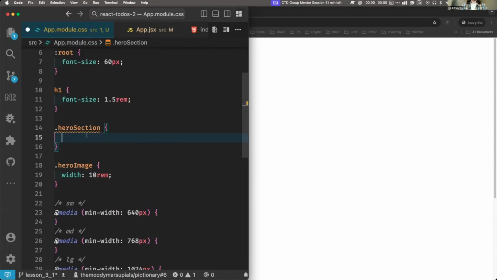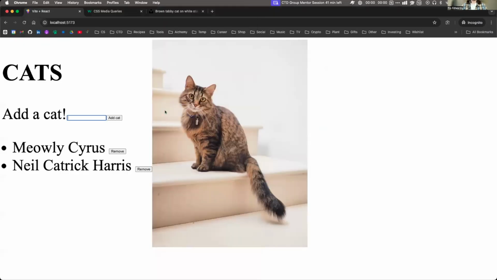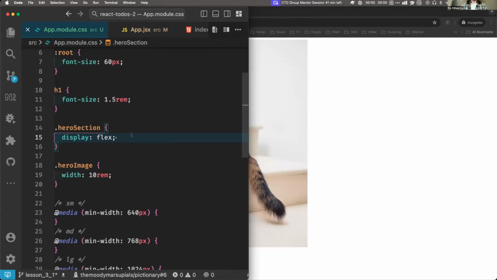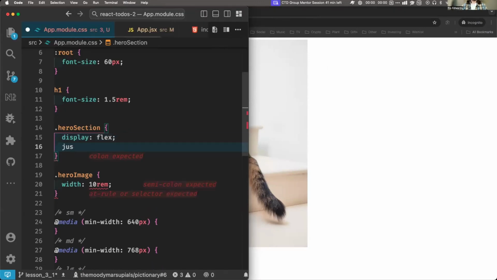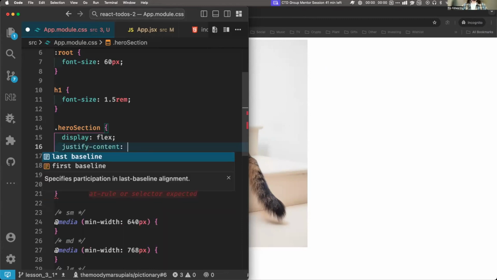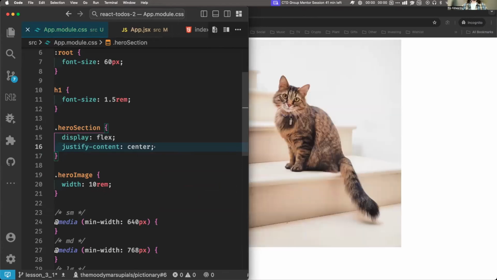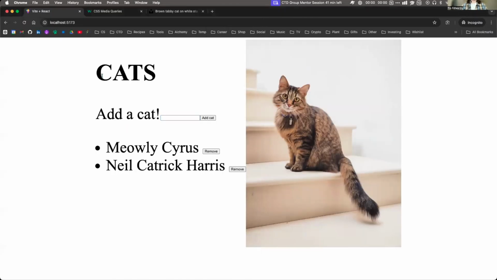Okay, so our hero section should be a flex box. So I'm going to say display flex, and then it'll be row by default, so it'll put these items side by side. And then let's center it. Let's do what we did where we say justify content center. Cool. So now we have a hero section. It's kind of a weird hero section, but it works. We can add a cat, which is a funny idea for a hero section, but we got it.